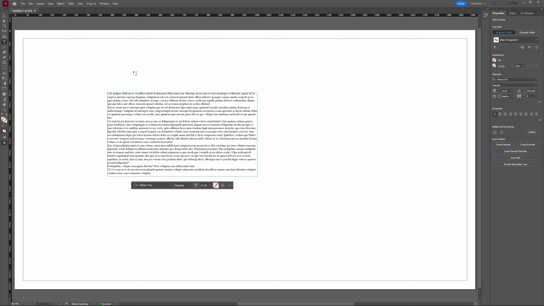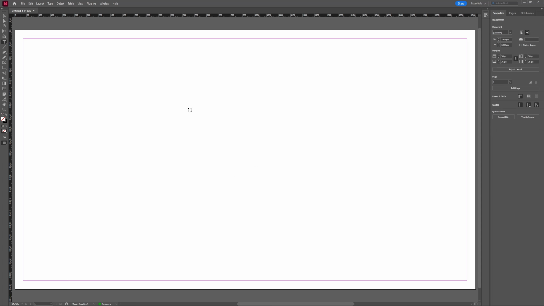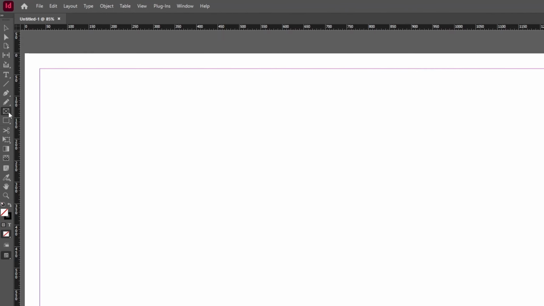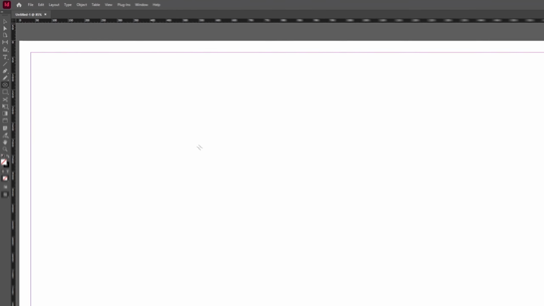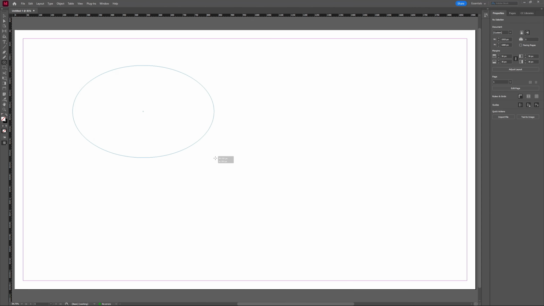But what if you want a different shape for your text box? Here's how to do that. Start by going to the rectangle frame tool in the toolbar. Click and hold to reveal more shapes, like the ellipse or polygon. Select the ellipse frame tool, then click and drag to create an oval shape.